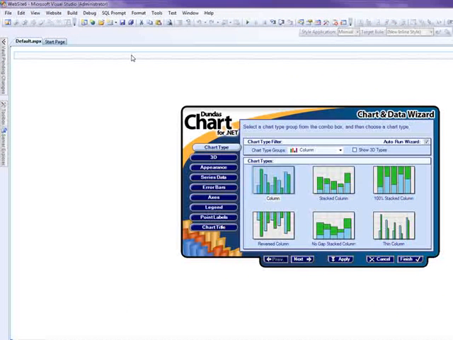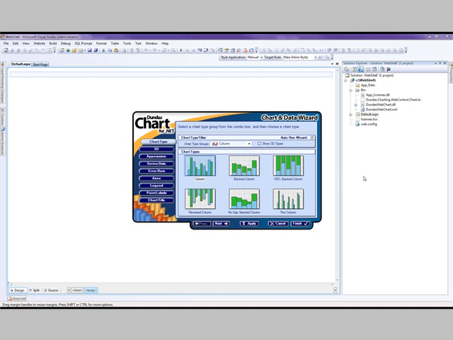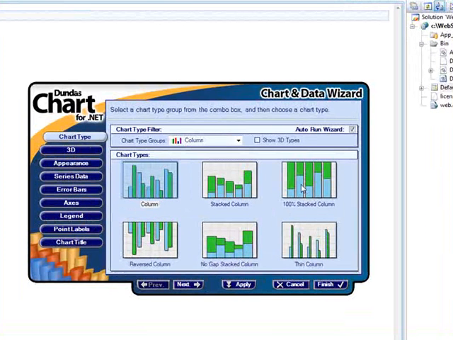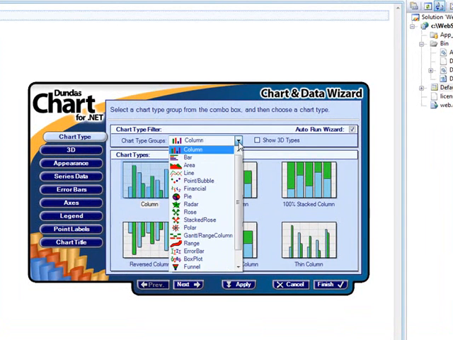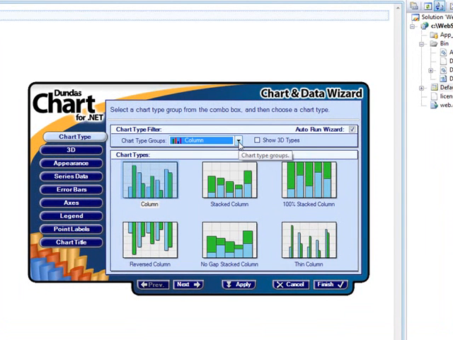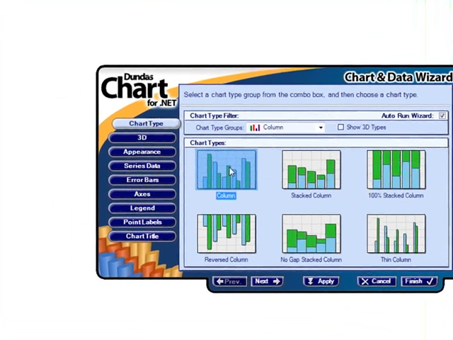In a moment, you'll see the Dundas Chart and Data Wizard dialog appear. By default, Dundas should show you the column charts as the first entry. You can select different types if you want, but for this demonstration, let's just select one of the simple ones. So I'm going to click the column type bar chart.